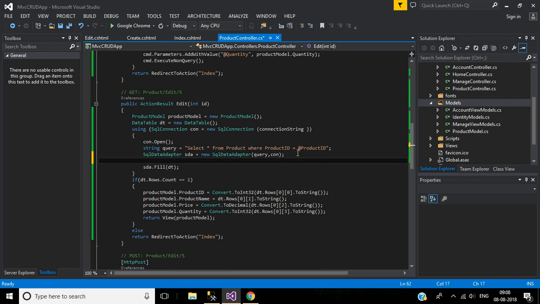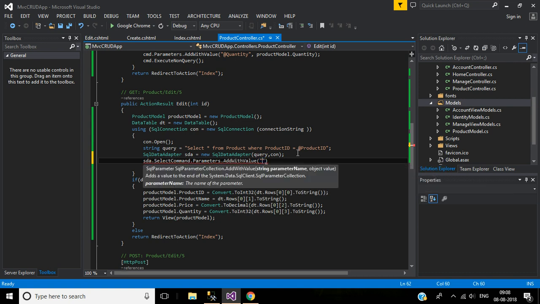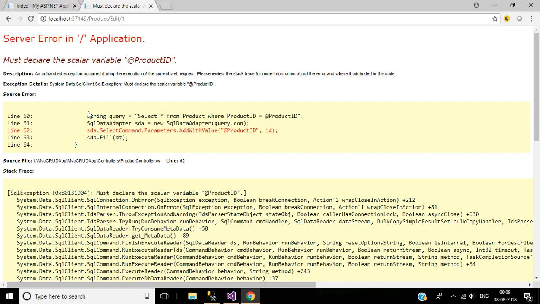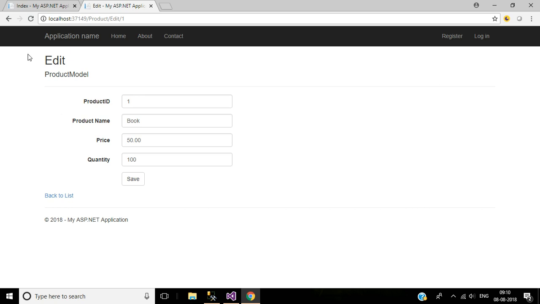Okay, here I think we didn't pass the product ID. Yes, after this one, SDA dot, sorry, select command dot parameters dot add with value. Here within double quote product ID, comma, here we have to pass this ID. Okay, now it will work. Now save this and reload the page. See, this is how the edit view looks like.